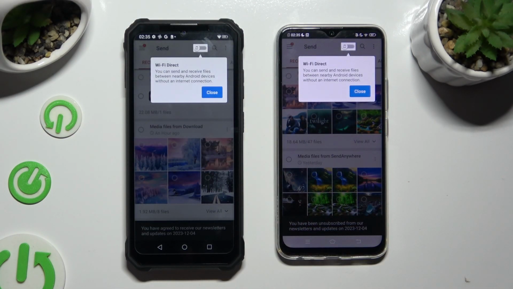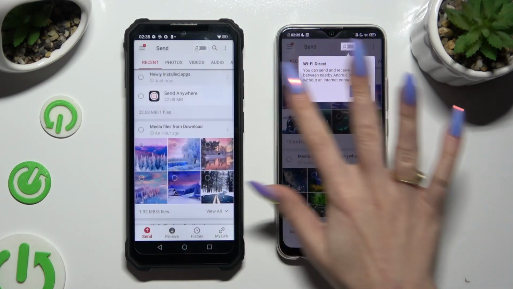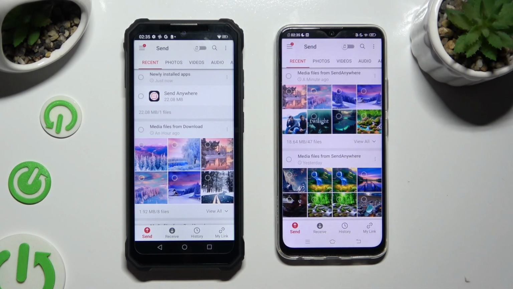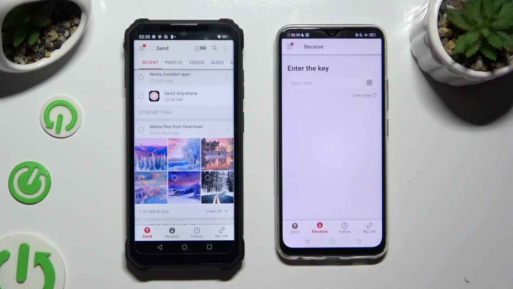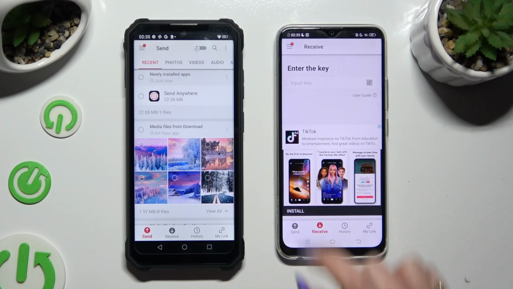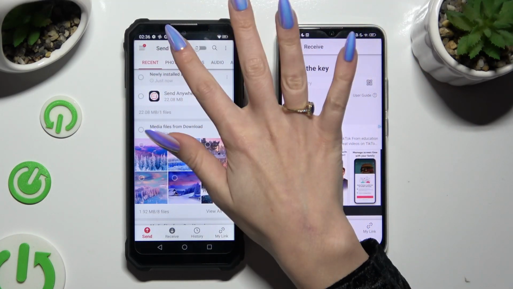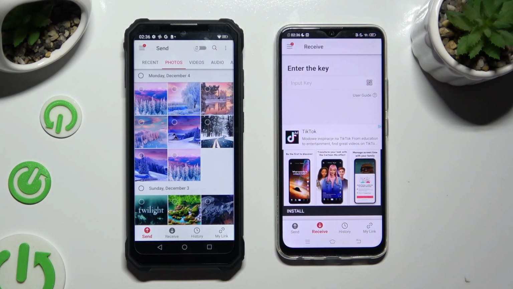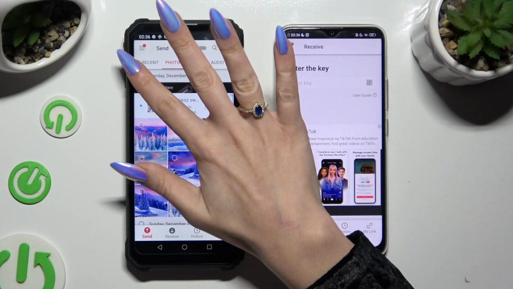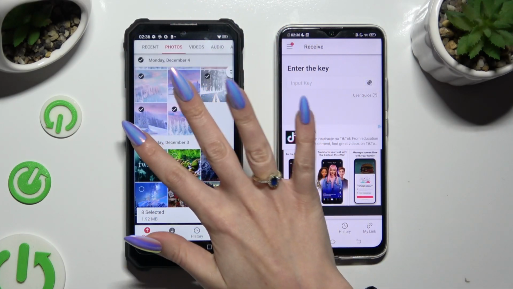Now tap on Close in white pop-up at the top and click on Send at the bottom left corner of an Android. Then Receive right next to Send at the bottom of VIVO. Following that, go back to an Android and using all of those categories available at the top, select all of your files that you wish to send.